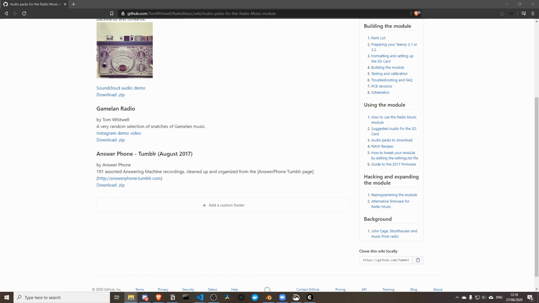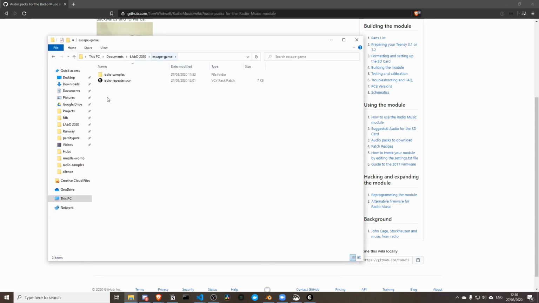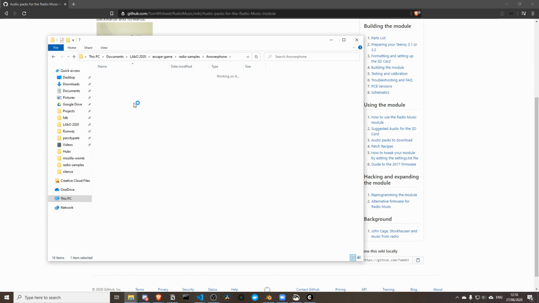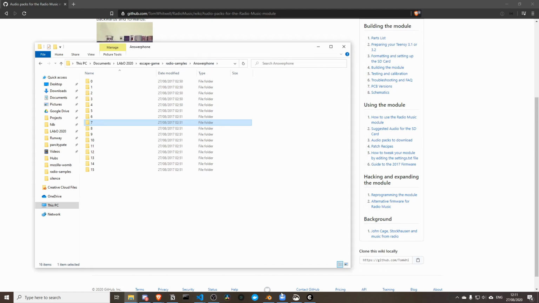Give me a second. So this is my folder, and I have radio samples here, and this is the Answer Phone samples. And you see they're all numbered here, and they're all in this weird raw format. There's a bunch of them. Cool. So those are the two plugins that I have.